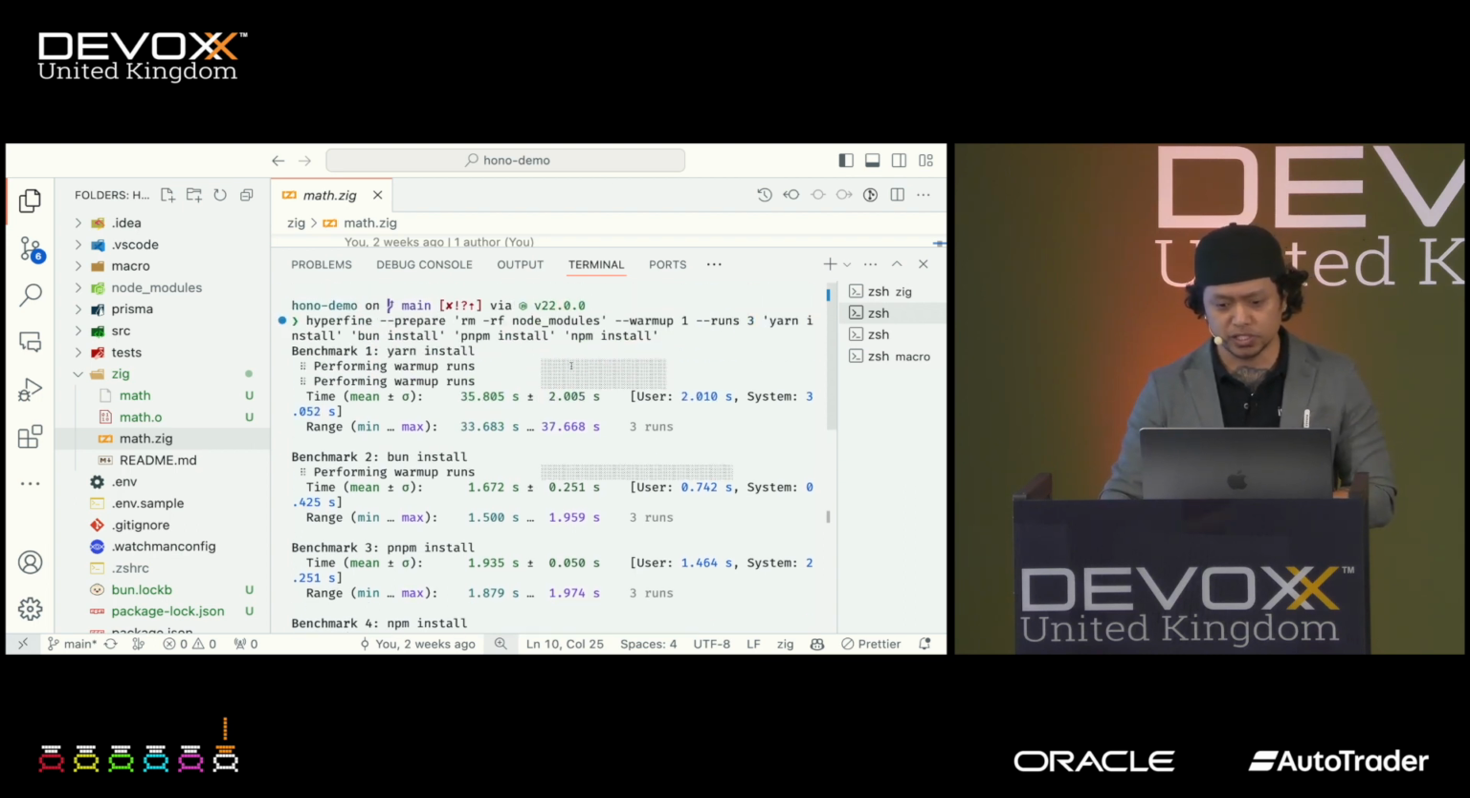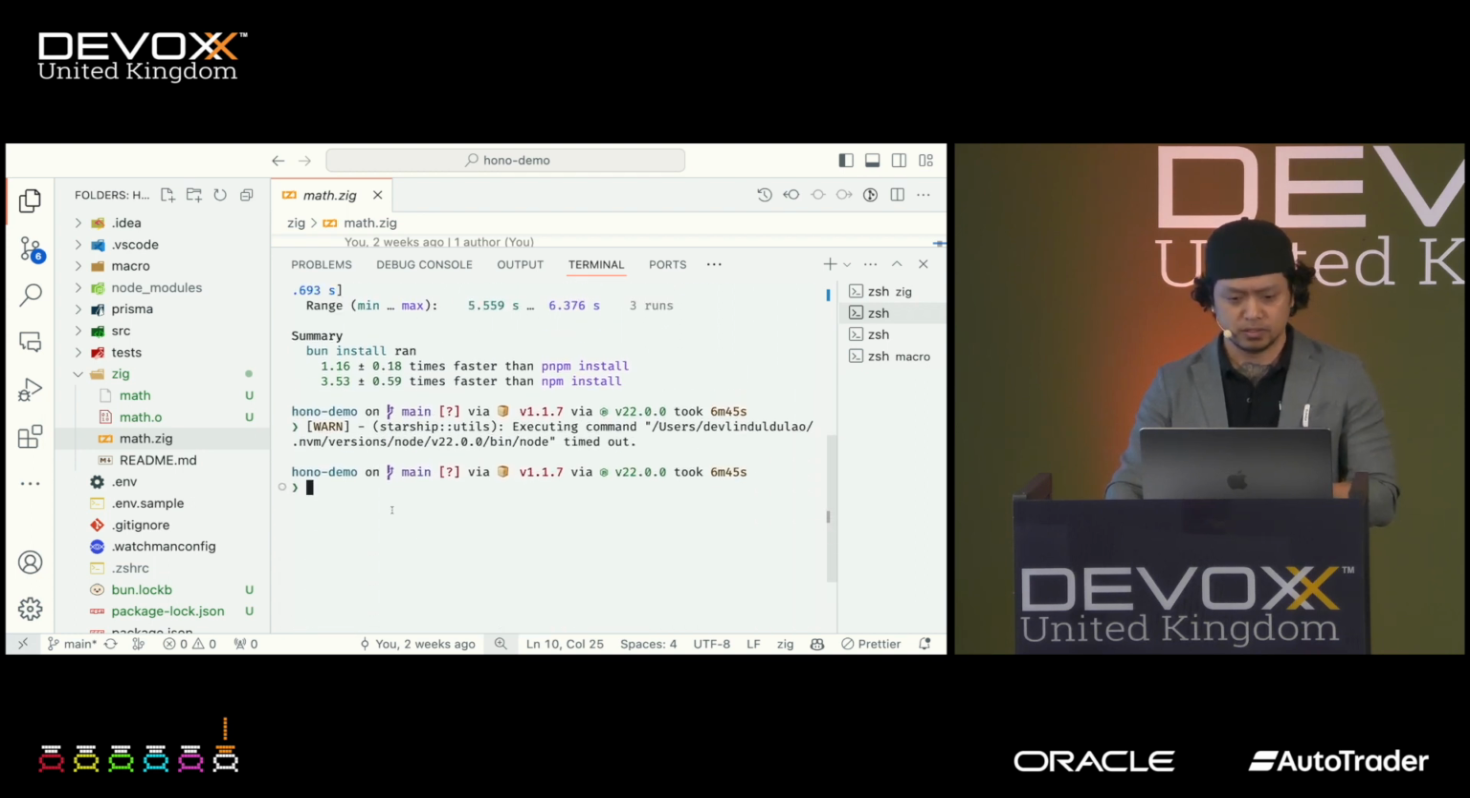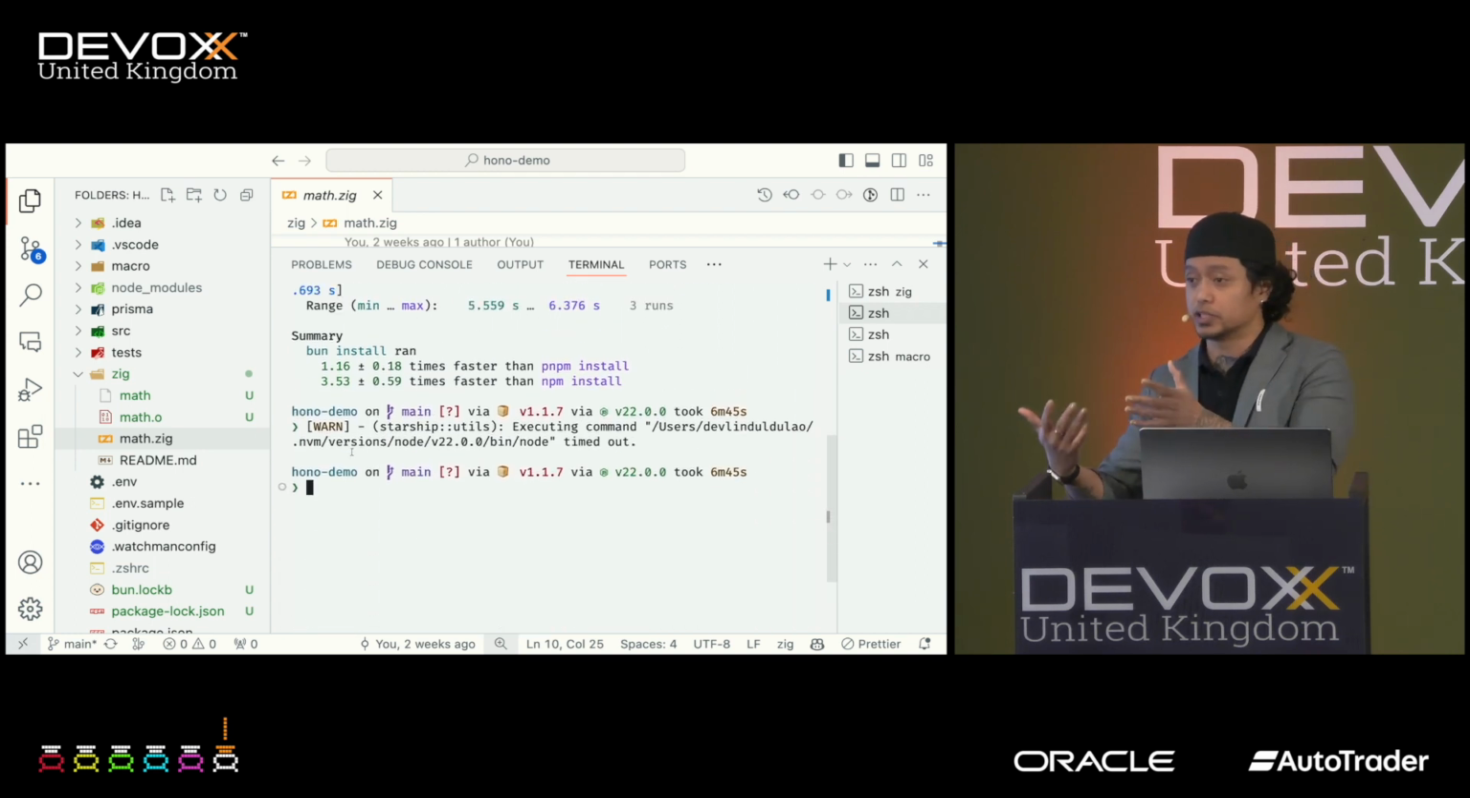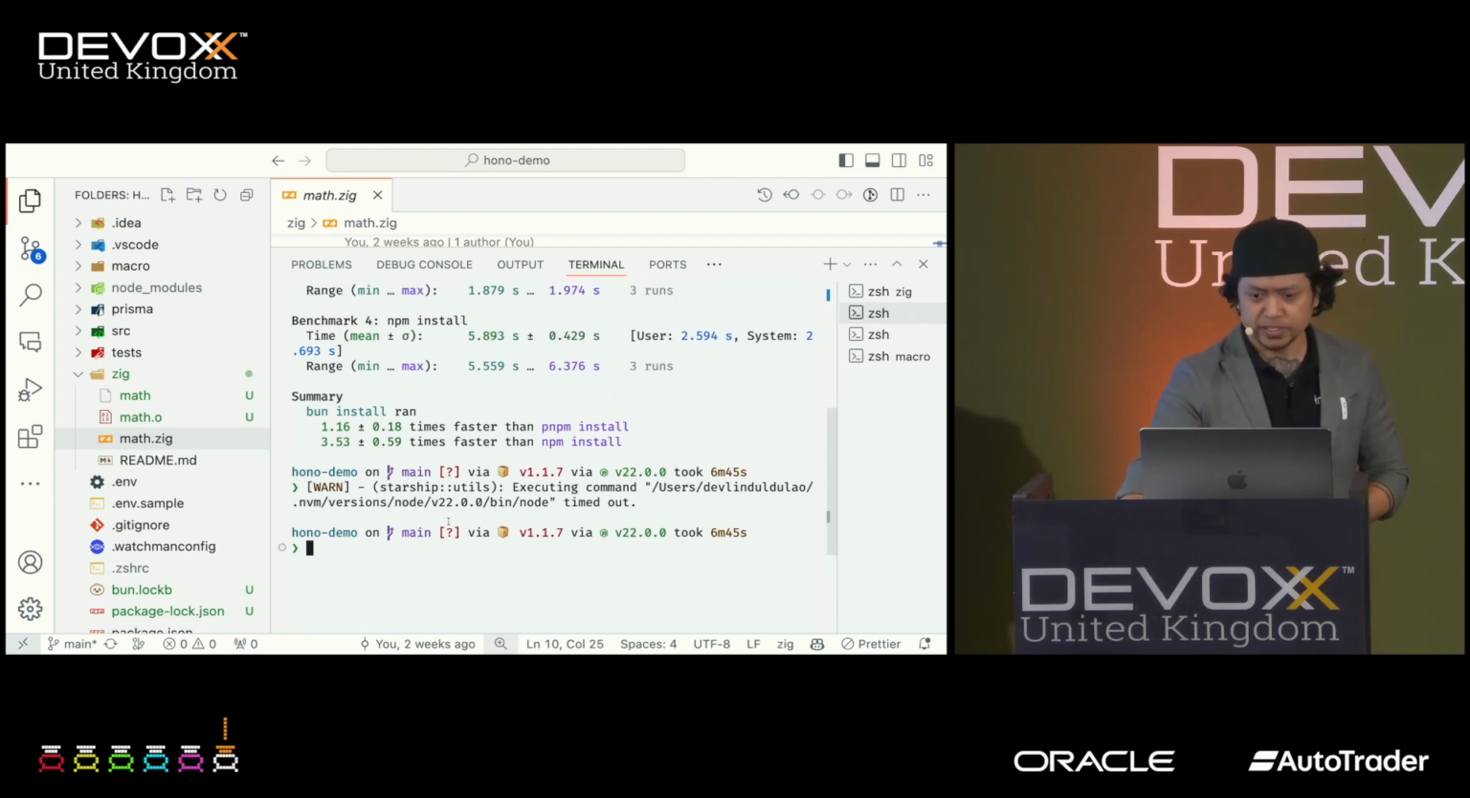You can switch the npm install command anywhere you want, but it's still going to give you the same result: Bun install runs faster than this. Get the point?